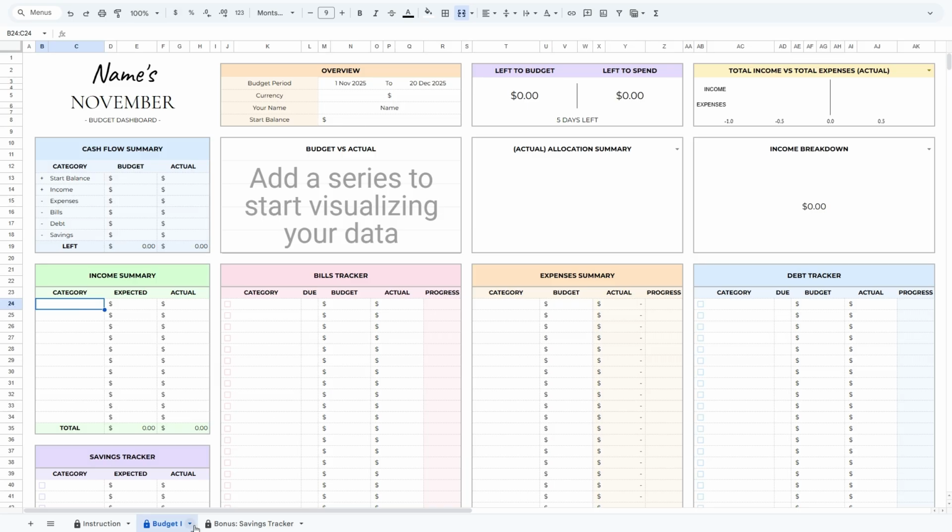First, duplicate your budget tab by right-clicking on it and selecting Duplicate. After you duplicate it, change the name by double-clicking on your budget tab. You can also click the little arrow on the tab and choose Rename. For example, I'm going to rename it to December 2025, but you can change the name to whatever you like.